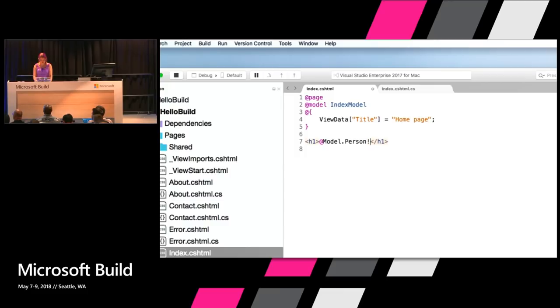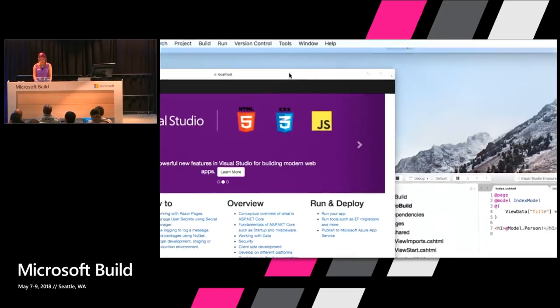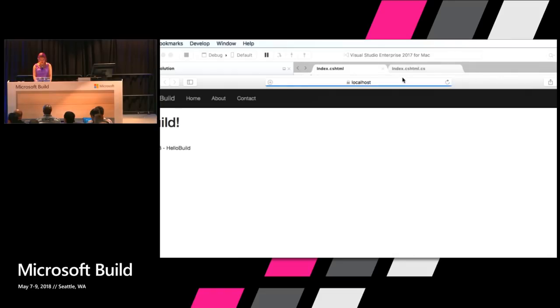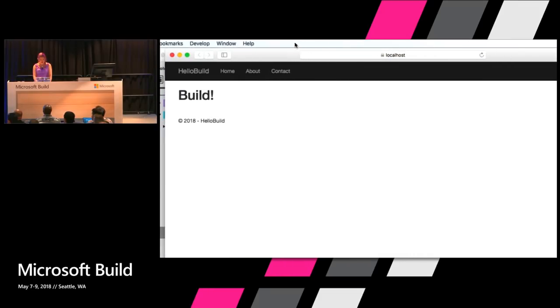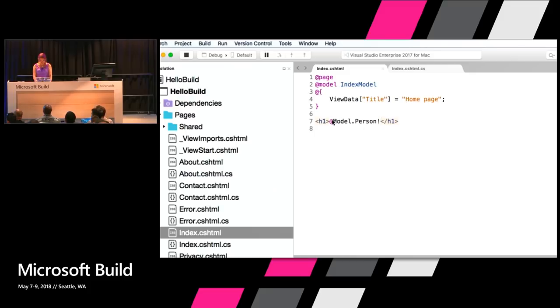And save that, build it. And when we rerun that, it reloads. And here we have our, oh, looks like I missed the hello. Well, now it's more like a command. Build, everyone go build. Anyway, so rebuild that.